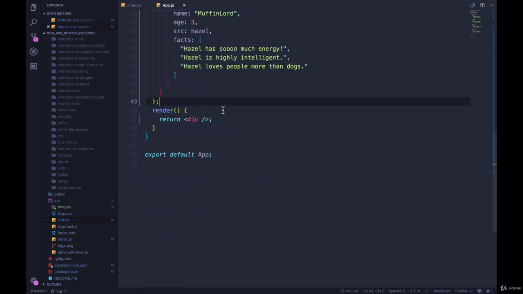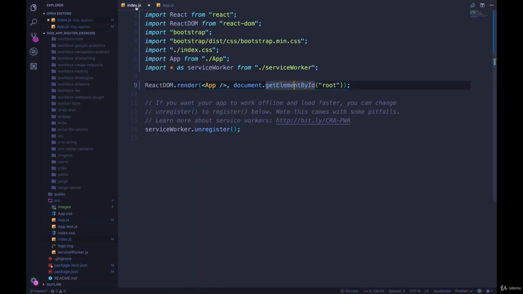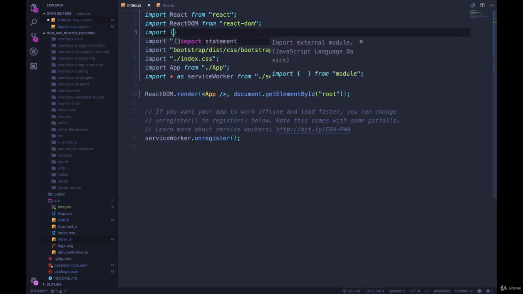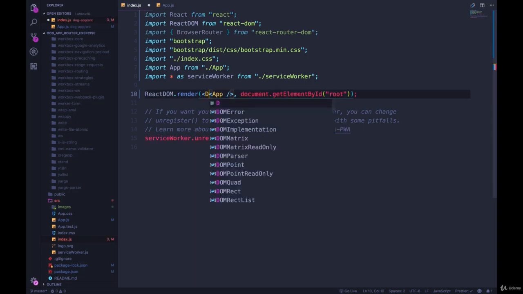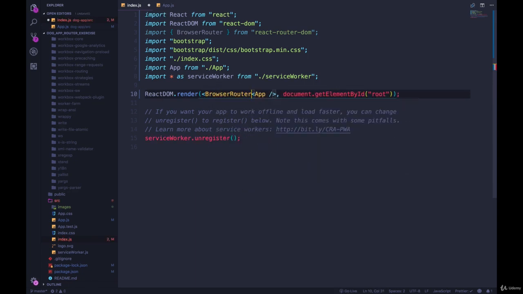Great. Next, let's set up our router. So index.js, we need to make sure that our app is wrapped with a browser router. So we need to import that. Import browser router from React router DOM. Then over here, we need to wrap it. So browser router, and then put our app inside. And don't copy the comma like I did.